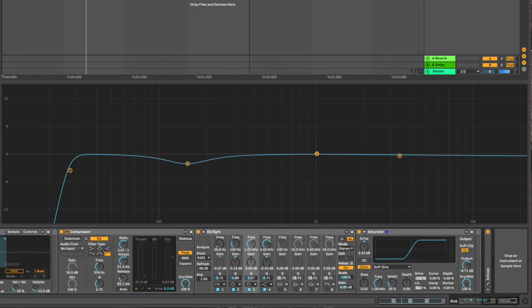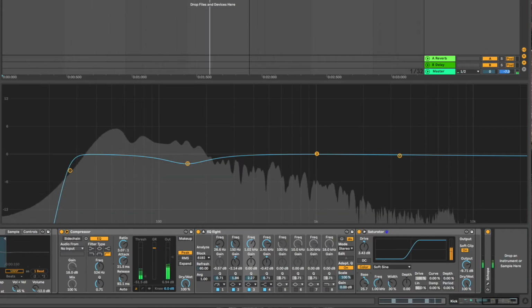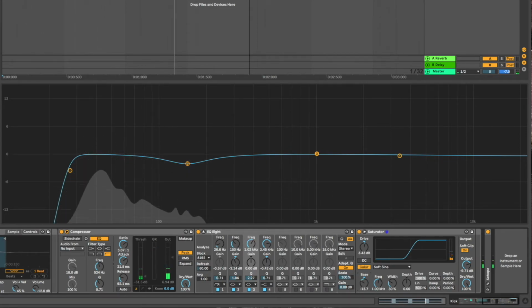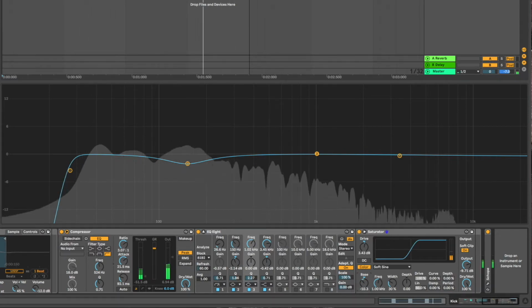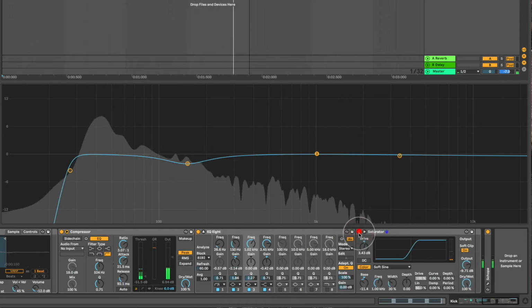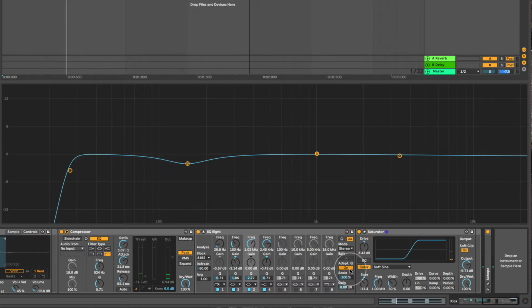So for example, if I increase this, it's going to increase the amount of saturation applied on the low frequencies. If I reduce it, it will reduce the amount of saturation applied on the low frequencies, which can sometimes sound a bit messy, but keep the saturation applied on the higher frequencies. To me, that sounds a little bit cleaner.